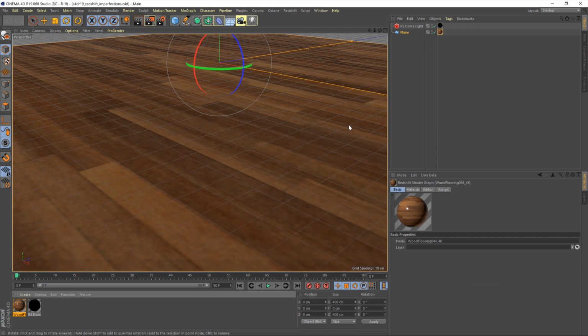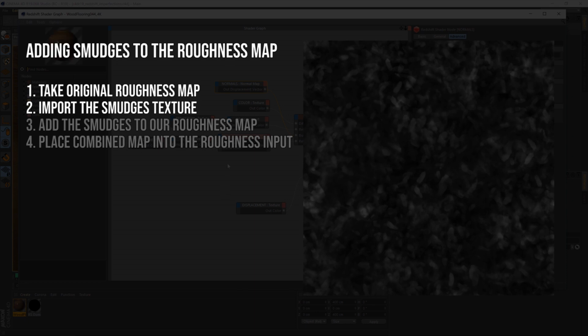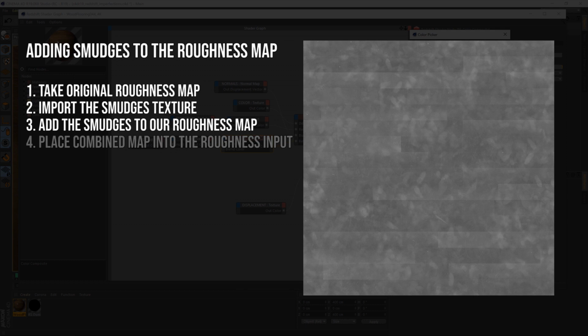Before we do though, I just want to go over exactly what it is we're about to do. We're going to be taking our original roughness map, where the dark areas are more shiny, more reflective, and the brighter areas are less shiny. And then we're going to import our smudges texture. We're going to take the brighter areas of that map, i.e. the footprints and smudges and whatnot, and add that over the top of our roughness map. So on the actual material, wherever there's footprints and smudges and whatnot, the reflections will be more blurred, less reflective, just in those areas, which is exactly the sort of effect that we want. Once we have this sort of combined roughness map, we'll then feed that into our wooden floor material.